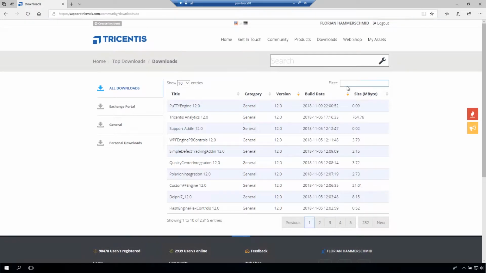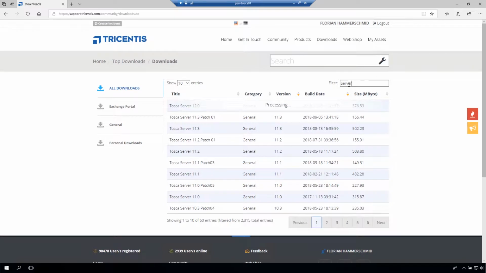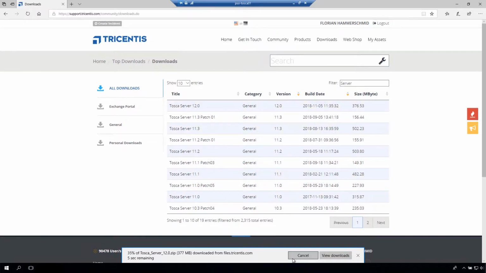On the right-hand side, we can use the Filter search bar. Once we've found Tosca server with the same version as our installed Tosca has, we start the download by left-clicking on it.